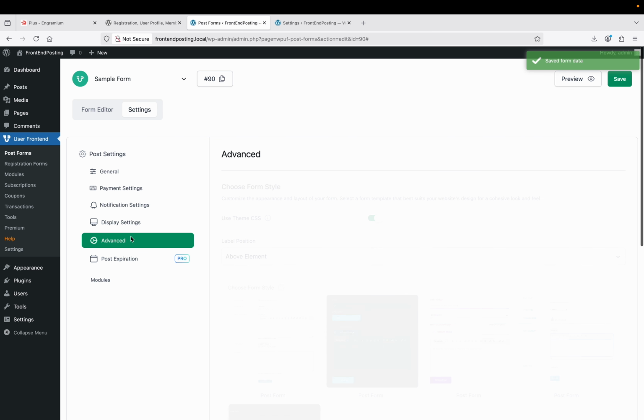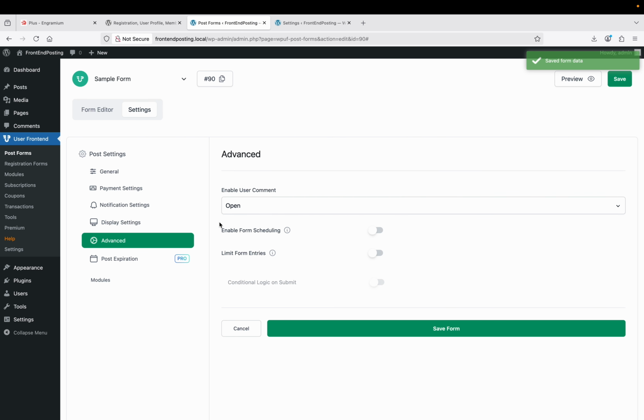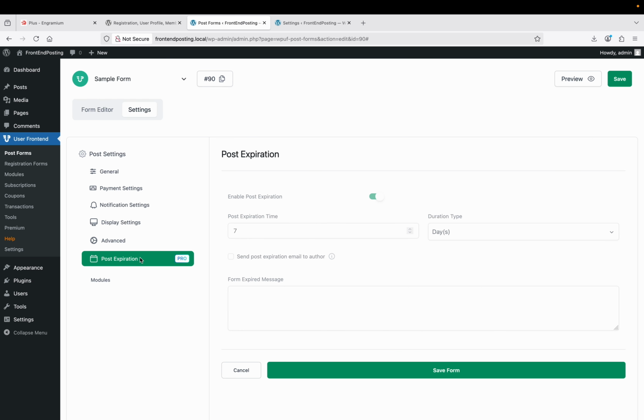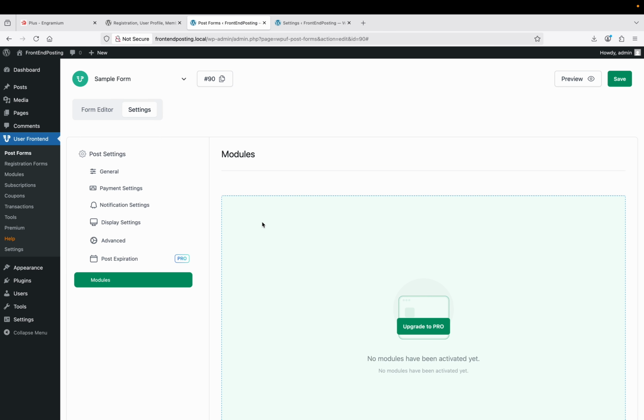After that, we will get advanced. Here, we don't need this one. If you would like to enable comments or not, we can do that from here. Post expiration is a pro feature, and the modules are also a pro feature, but this video is only about how we can enable front-end post submission in WordPress for free. So we will not be focusing on the pro version.